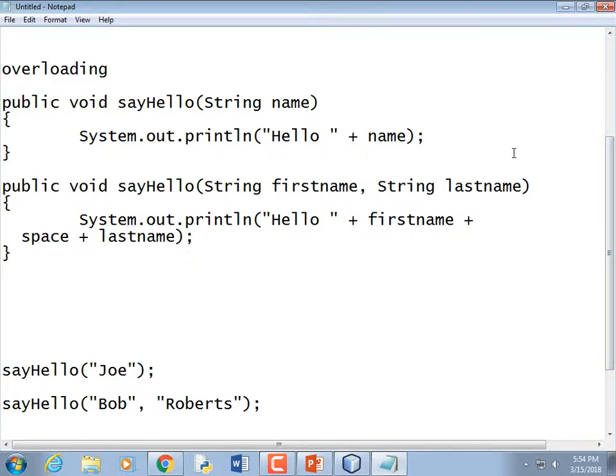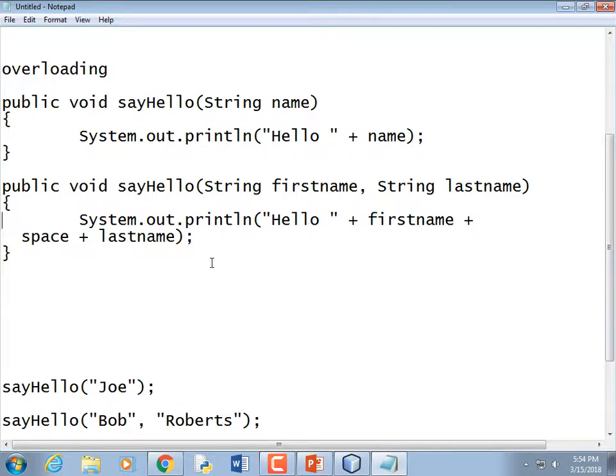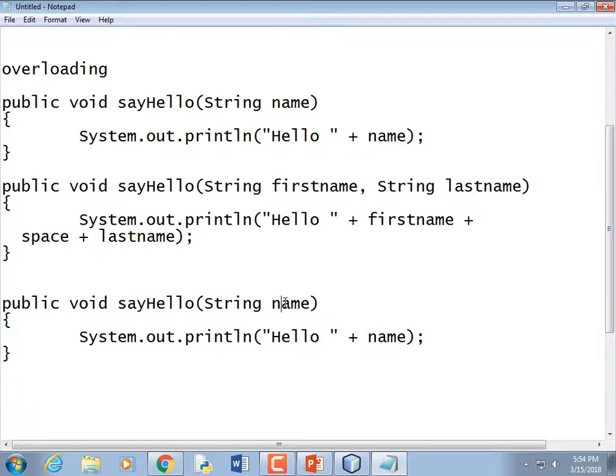We could overload it with as many different data types as we wanted, as long as their header signature is unique, meaning that you couldn't create two overloaded versions that just had the same data type but different variable names, right? Say I went and added one more sayHello, and for some reason I thought it should accept a string, but it was something other than a name, like a String position, like director or president. So this would not work.